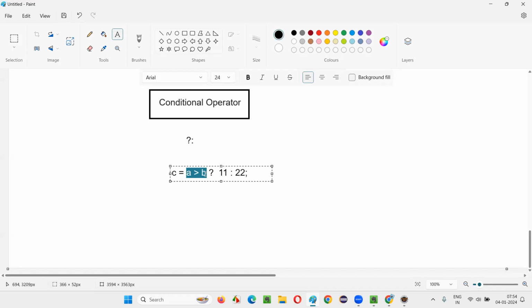False. If it is false, it will pick 11 or 22, which are separated by colon. Which one will it pick? It will pick 22 and assign 22 to C. And when you print C, 22 will be printed. That's what a conditional operator is, guys.